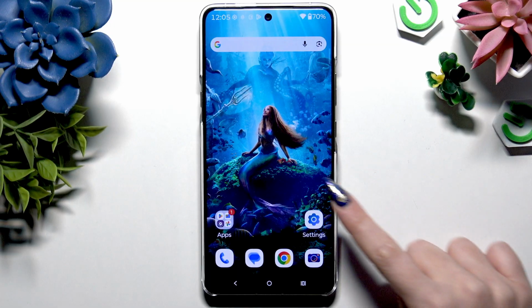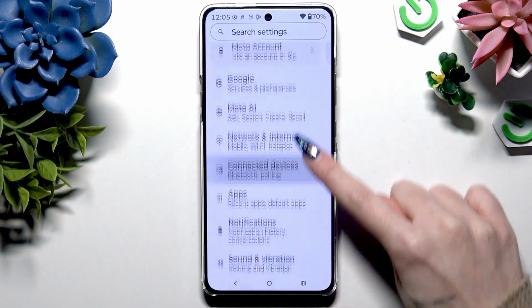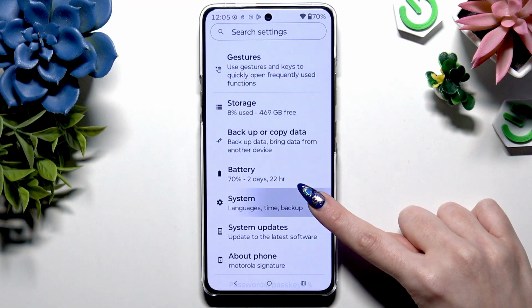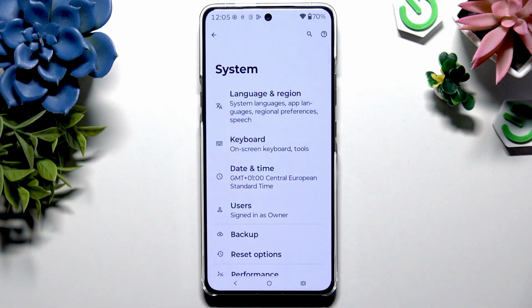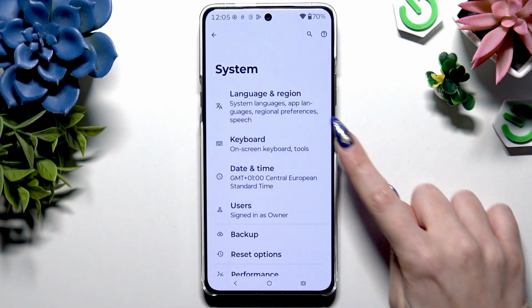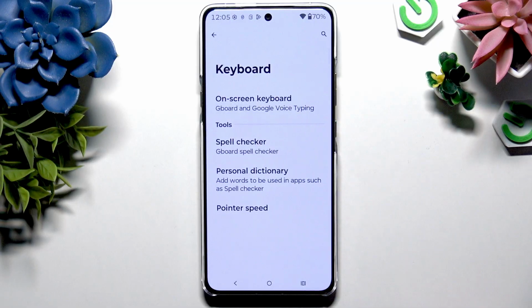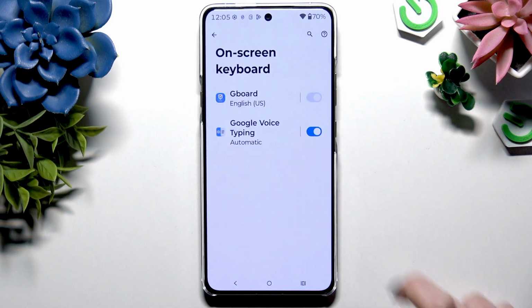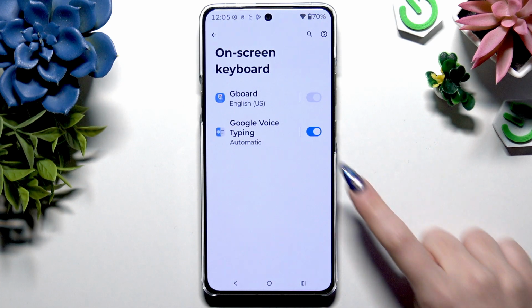Begin by opening Settings and scrolling down to tap on System available here. Now tap on Keyboard, on-screen keyboard, and finally Gboard.